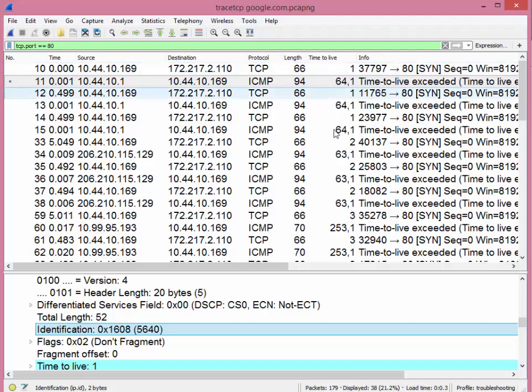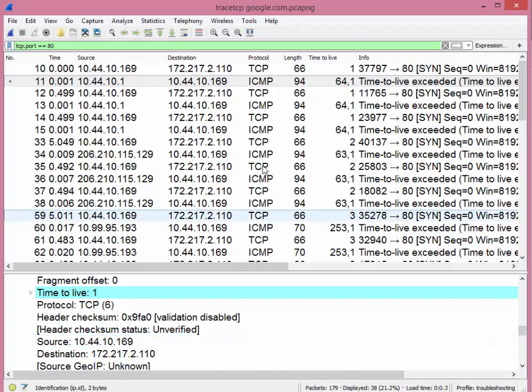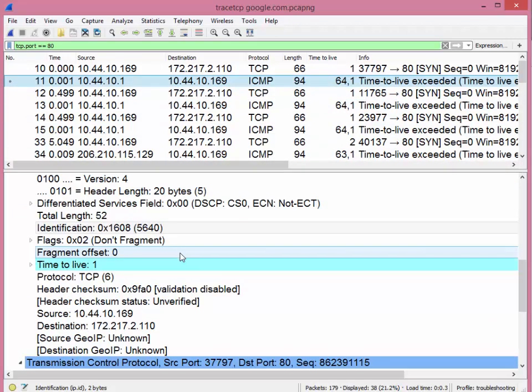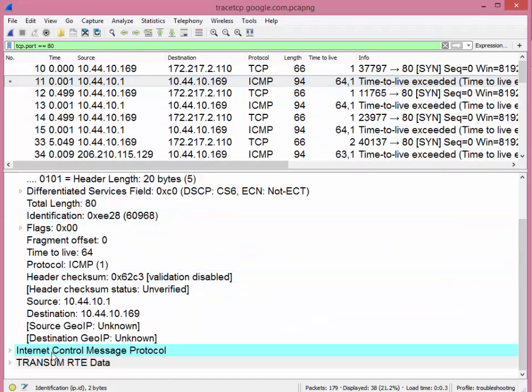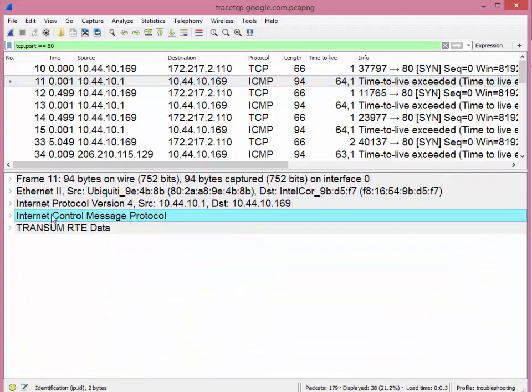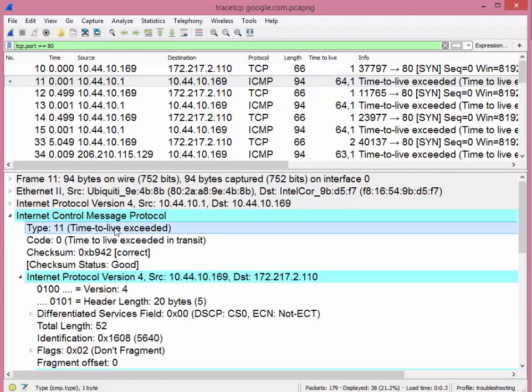Now, what's kind of interesting about this trace is if I want to just see these time to live exceeded packets, again, I could just do an ICMP protocol filter. But a better way to do that is to select one of these time to live exceeded packets. I'm going to stretch the detail pane up for one moment and collapse these. I want to look at the ICMP protocol header. Open it up. Time to live exceeded.